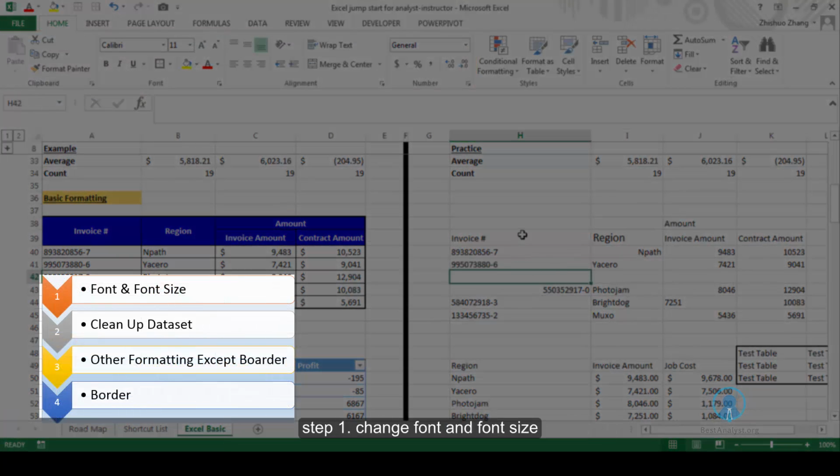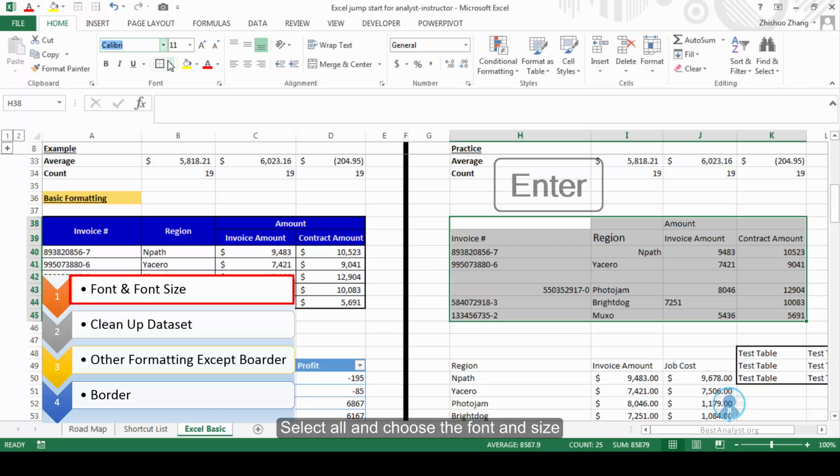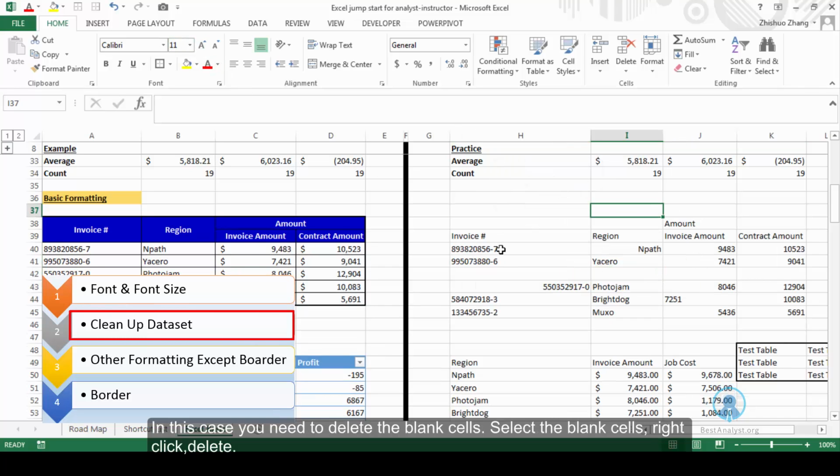Step 1, change font and font size. I would recommend using the same font throughout the workbook. Select all and choose the font and the size. The second step is to clean up the data set.